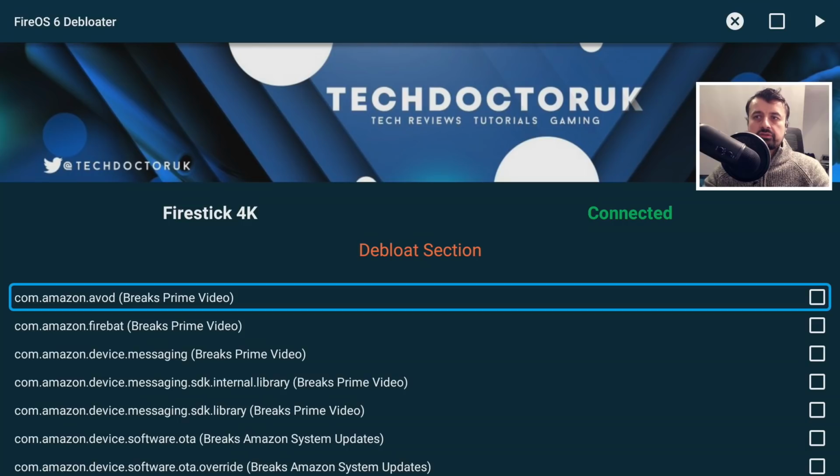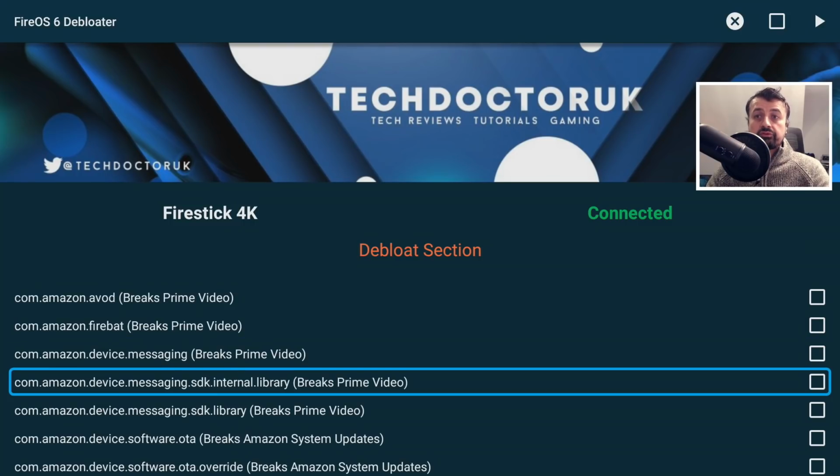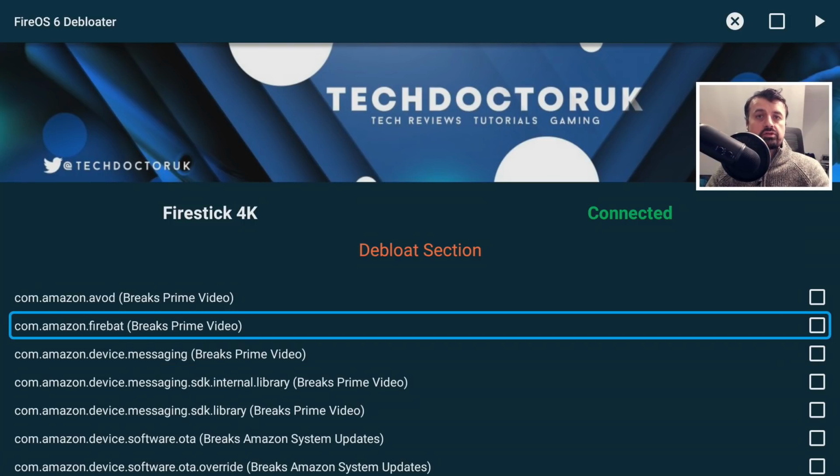So probably the first thing you notice on this new toolbox is I've now actually reordered those processes. So things that are related or things that are together are now together in the list as well. So the first thing we can see here, or the first five things, are all related to Prime Video.